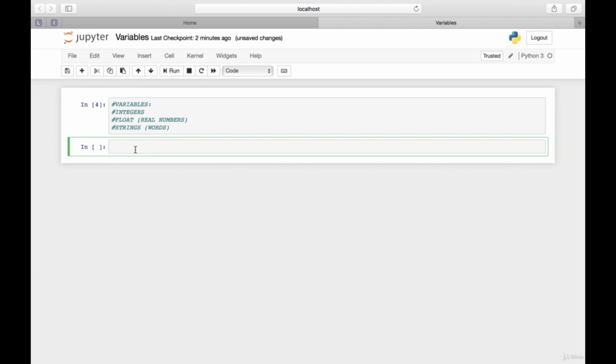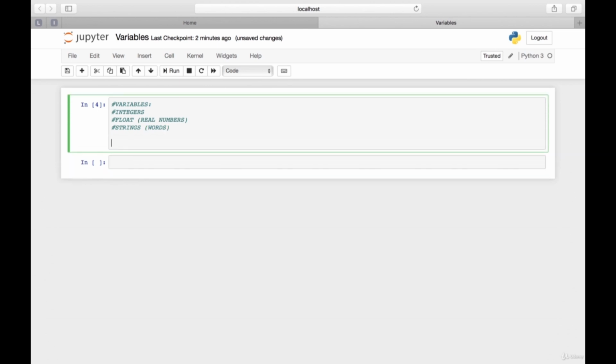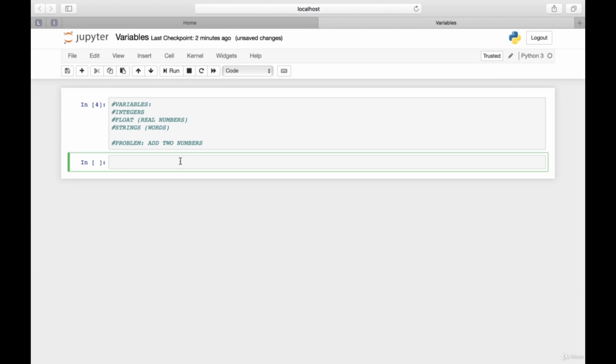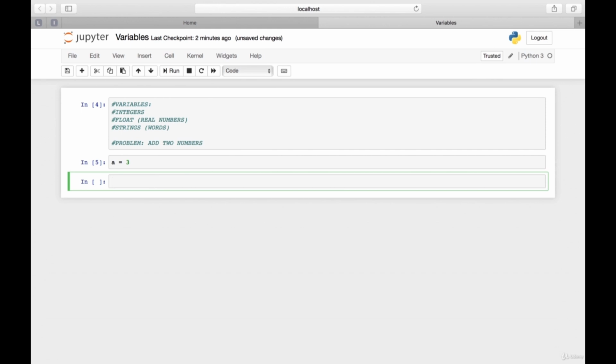Let's again do what we did earlier, but explore and find out how Python works behind the scenes. Our problem statement is again: add two numbers. How do you do that? A is your variable. You assign the value you want to add to that variable. I assign A equal to 3, so A is 3.